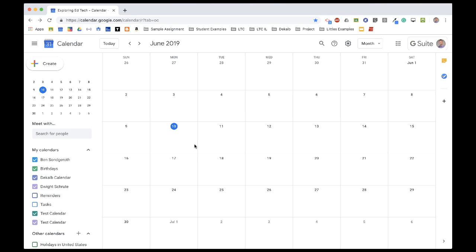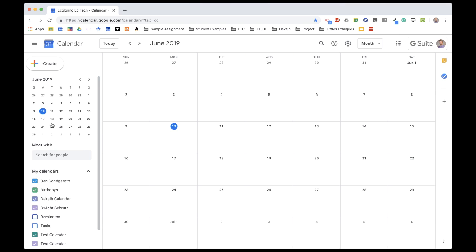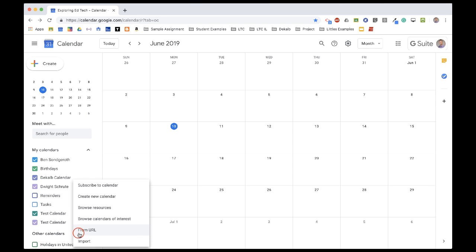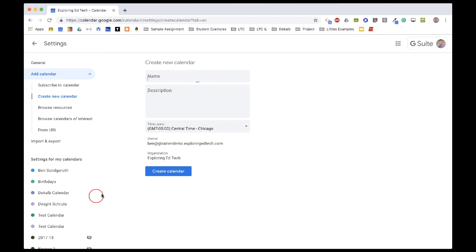So to add a new calendar, you need to look on the left-hand side of your menu bar over here. You're going to scroll down and find where it says Other Calendars. Next to Other Calendars, you see a plus sign that says Add Other Calendars. That's what we're going to go ahead and select. When you select that, you get another pop-up window. It will have several different options here, but what we want to do is create a new calendar.